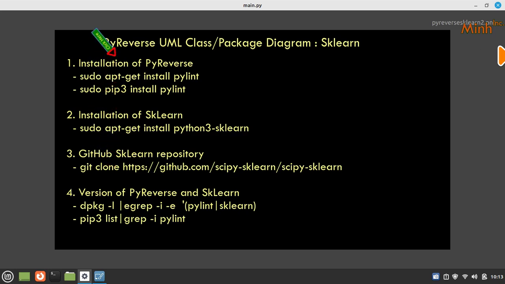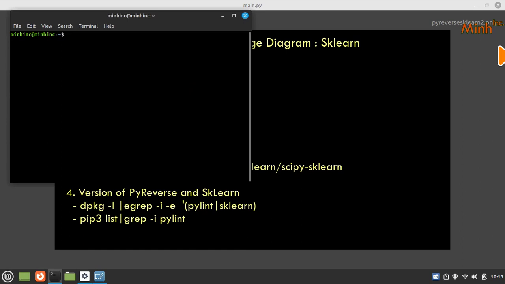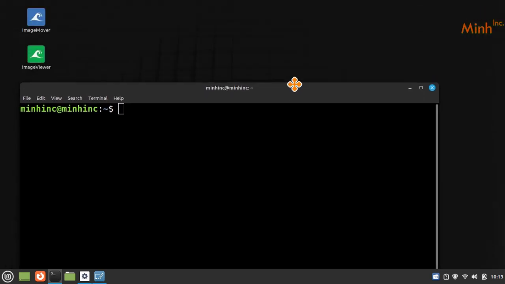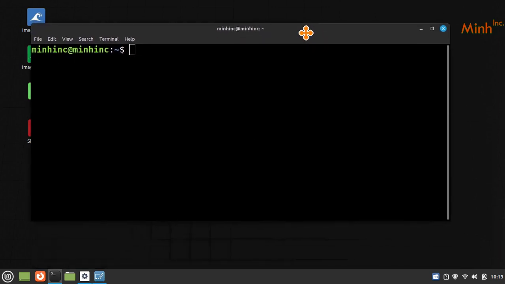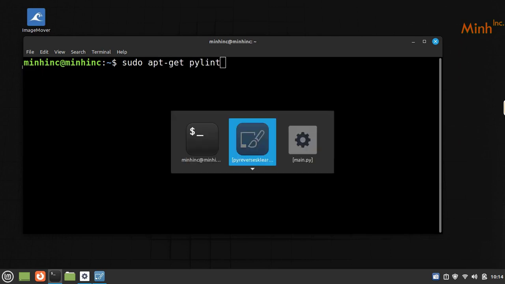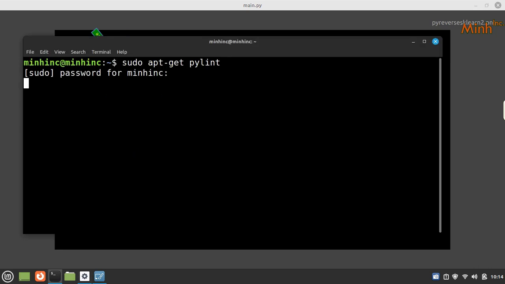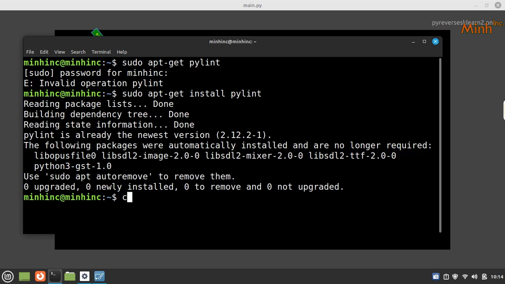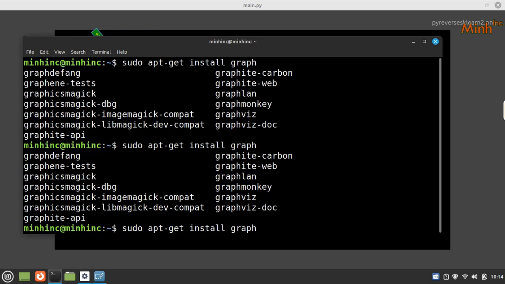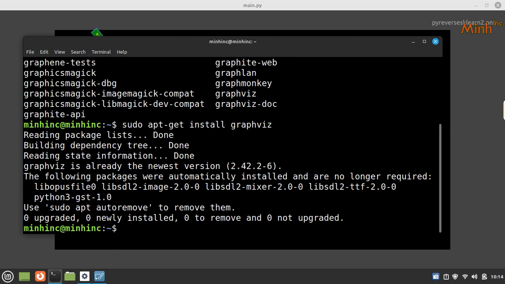Okay. So we'll start with installing PyReverse. Sudo apt-get install pylint. This is what is described. Okay, it is already installed. We need to install one more package called GraphViz. So sudo apt-get install graphviz. Okay, it is already installed.